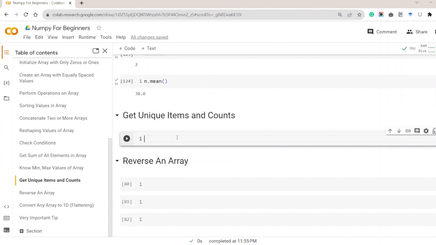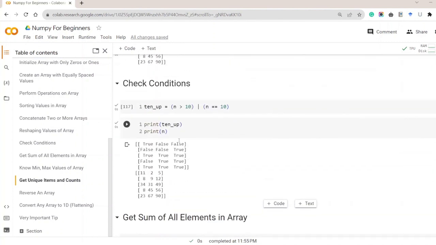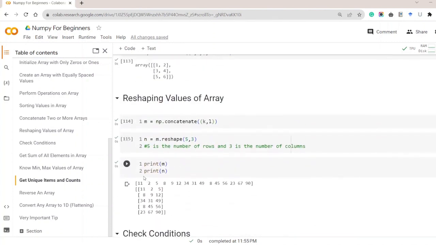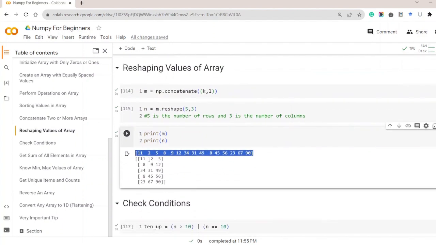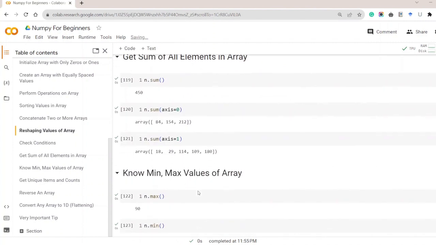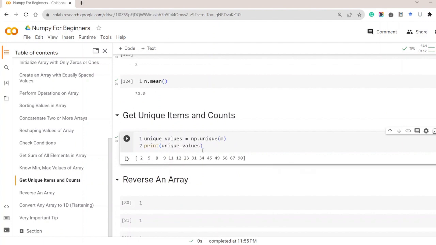Similarly, you have the unique function, which you can use to get the unique values in an array. For example, we want the unique values in the m array. m was the array, if you remember, which we created after the concatenation, this one, right? After the concatenation of two arrays in one dimension, right? So we are going to find the unique values in this array, and then when you run this command, it will give you all the unique values like 2, 5, 8.